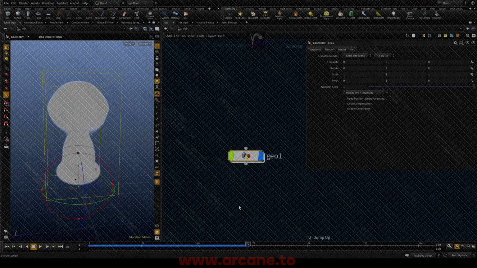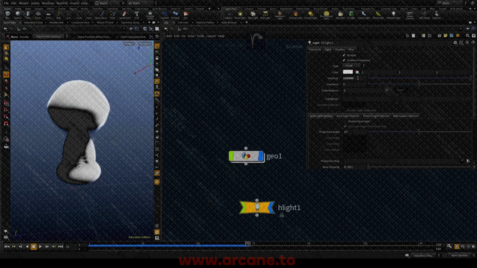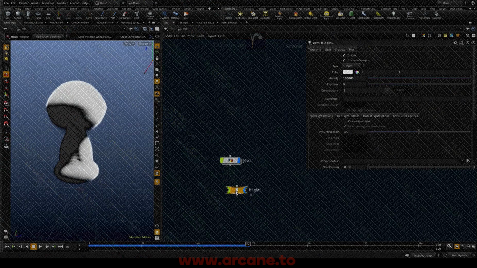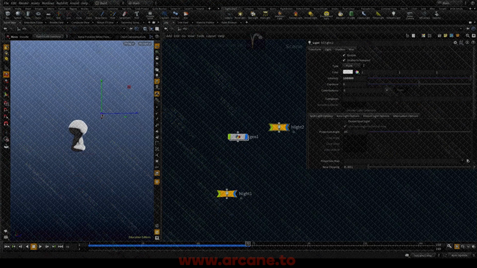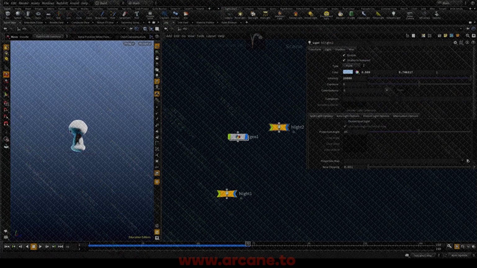Okay, let's create a light. And let's go back and let's copy this and create another one from this area, and let's reduce the illumination and change the color a bit.